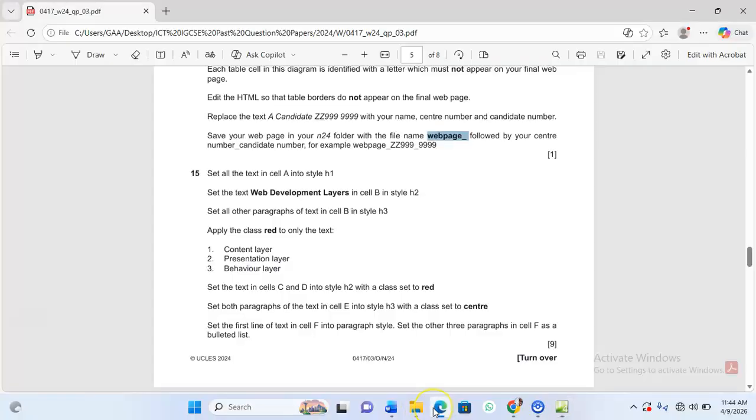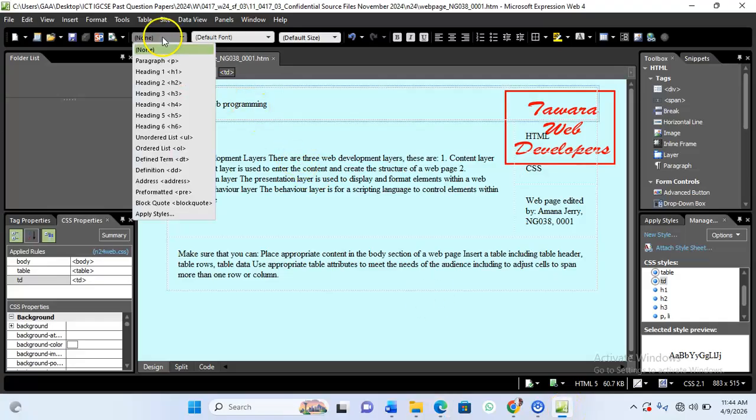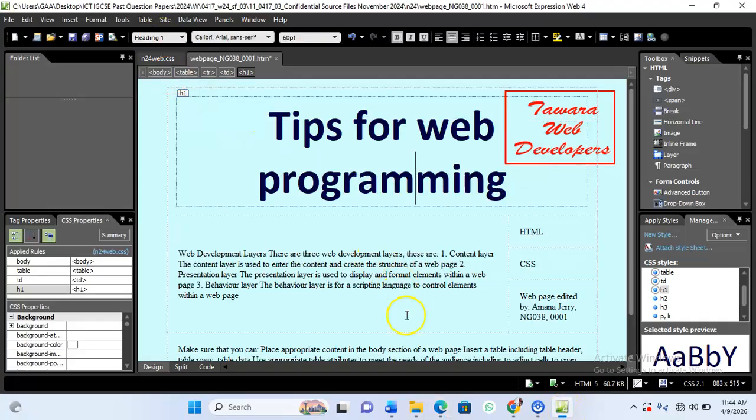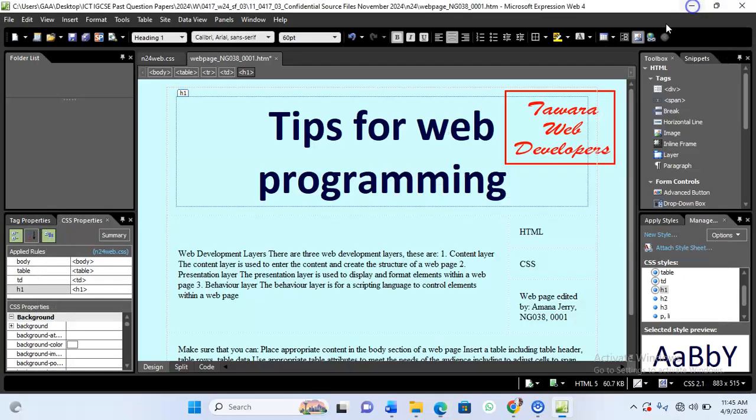So we have saved our work. Set all the text in cell A into H1 style. So just place your cursor there and make this H1. That's good. Next, it says you set all paragraphs of text in cell B into style H3.